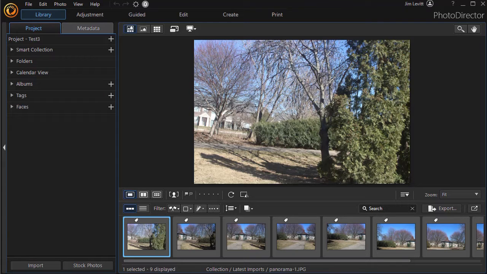In this tutorial in PhotoDirector 365, we're going to show you how you can stitch a cluster of photos together into a single shot called Panorama. It will actually combine the photographs into a larger one. Let's show you how easy it is to use this particular tool.